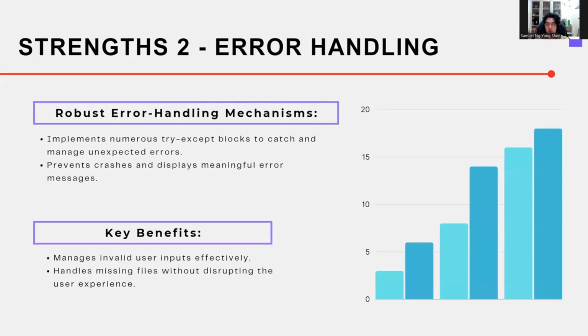For the next strength, error handling. The program shows robust error handling by using a lot of try except blocks. This method ensures that unexpected errors such as invalid user input or missing files are caught and managed effectively. By preventing any crashes and providing meaningful error messages, the system maintains a smooth and reliable user experience.